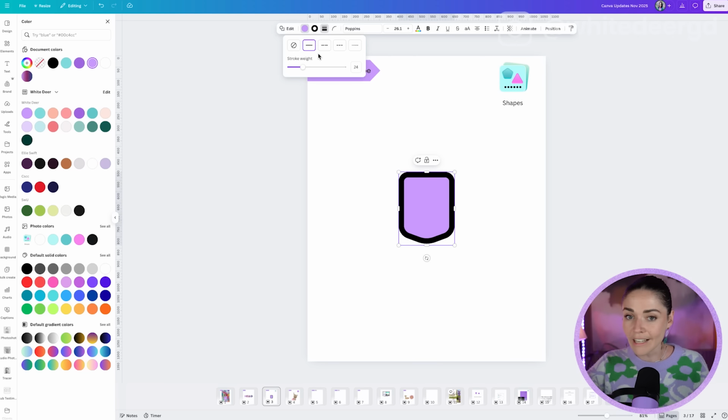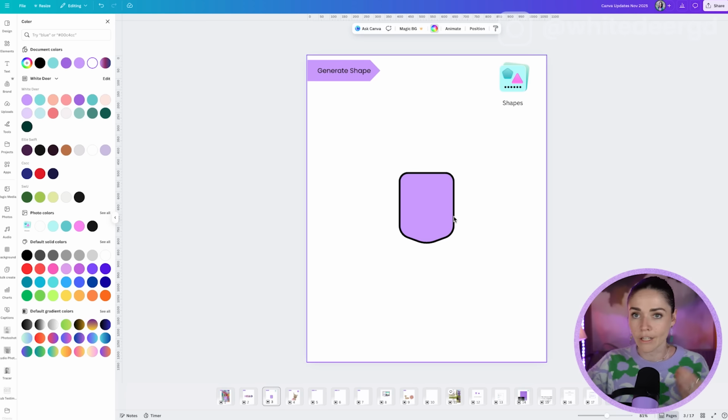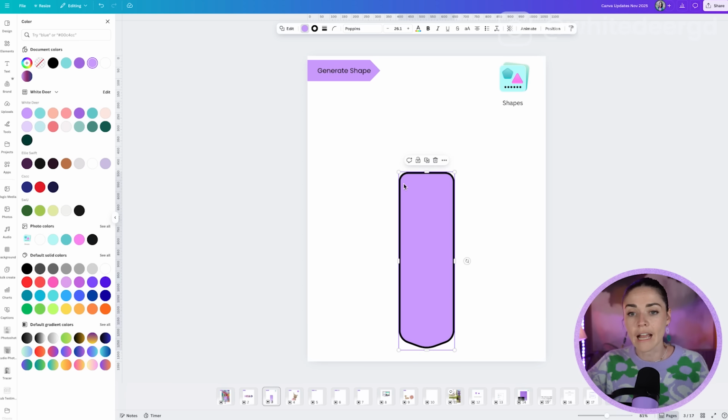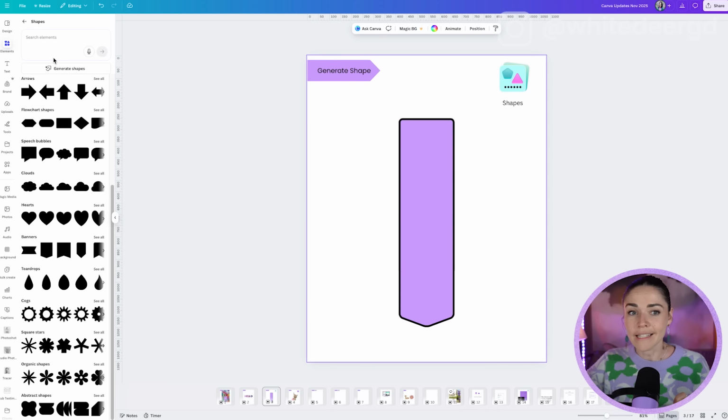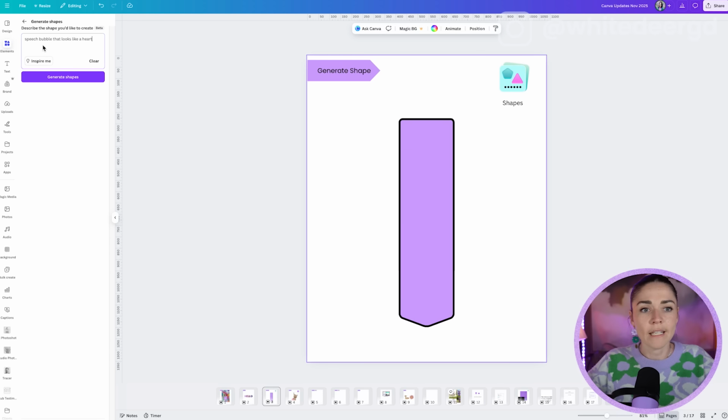It's also what's called a vector format. So it's going to remain really high in quality all the time. I can also stretch it out and I can do a lot of things to it. It's very, very versatile. And a great feature that's now available is this way to generate shapes. If I click on this generate shapes button here, I can type in a prompt, speech bubble that looks like a heart, and I could press generate shapes.